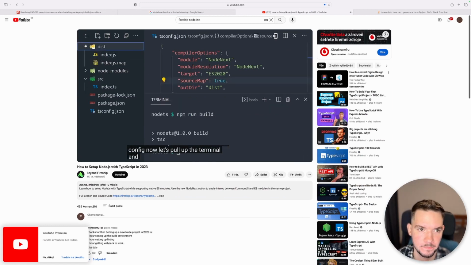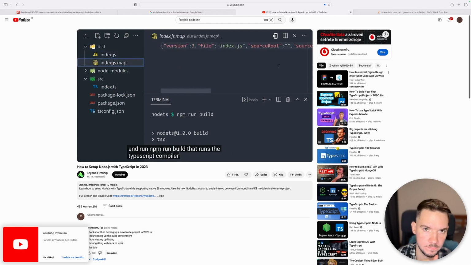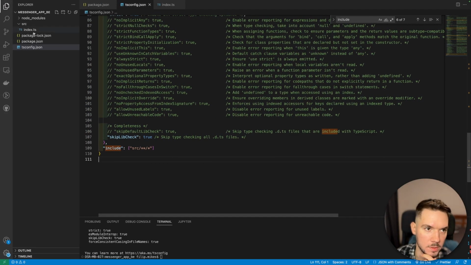Now let's pull up the terminal and run npm run build. That runs the TypeScript compiler to generate this dist folder. Okay, we'll try it.